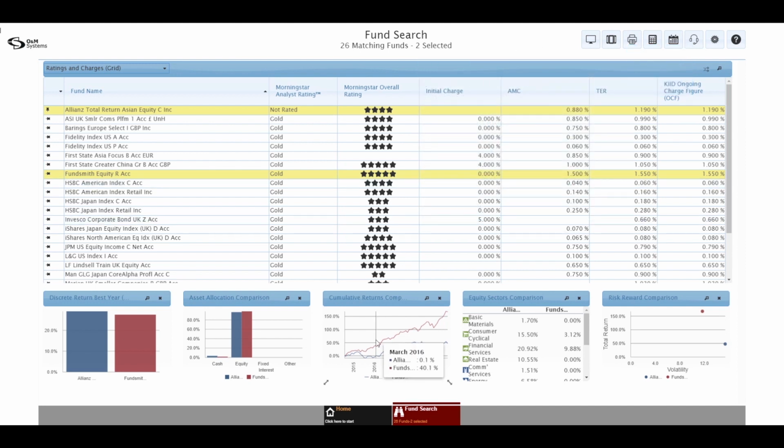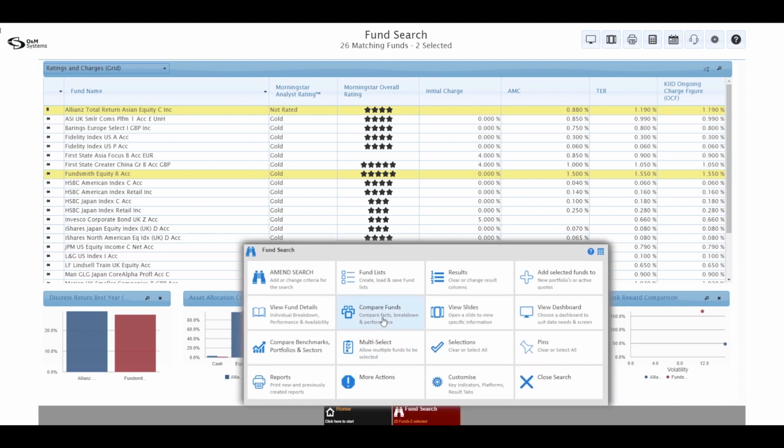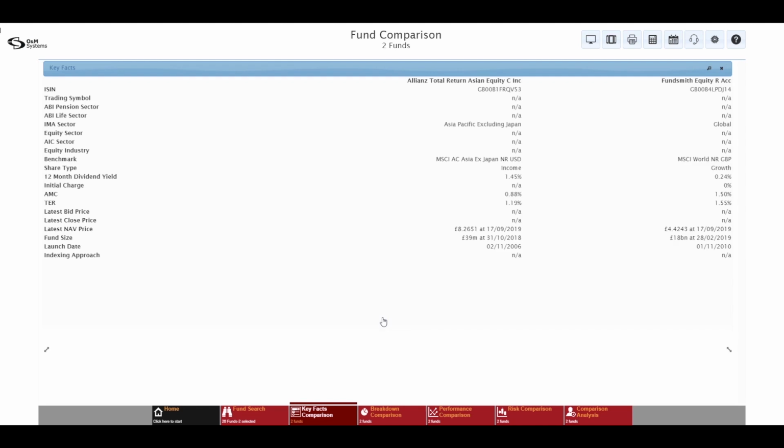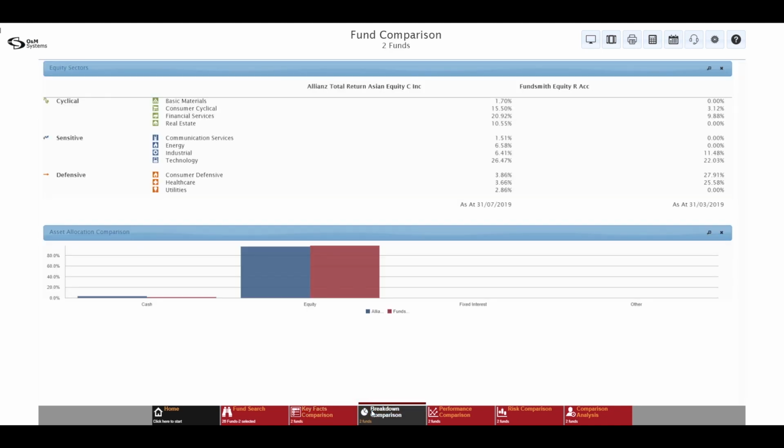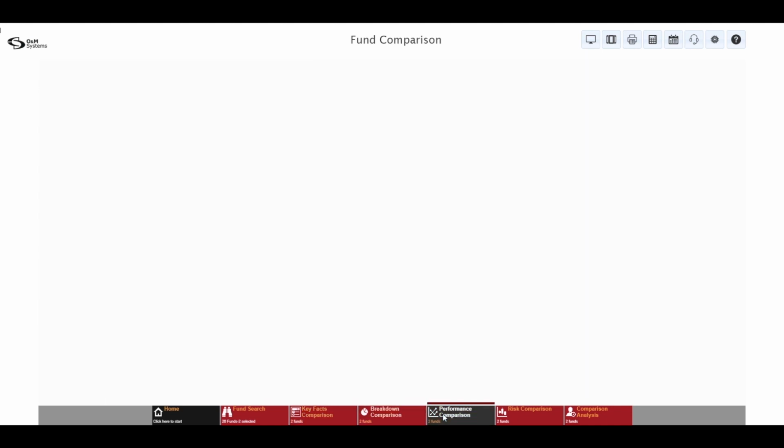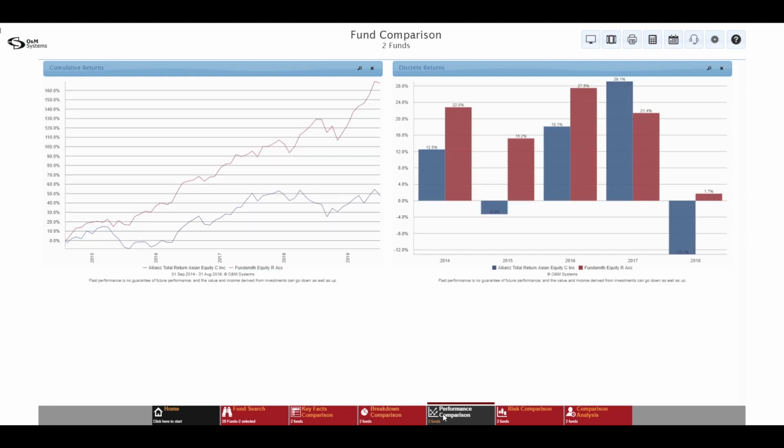So I might want to go a little bit deeper with this comparison though. In the same way that we could dig a little bit deeper with a single fund, we can dig a little bit deeper with a comparison. We can go into a dedicated compare funds story. And you can see we've got a different story this time, but it's designed to show us that comparison. So we're seeing the key facts, the breakdown of the data, performance comparisons, lots of information about these two funds that I've selected.